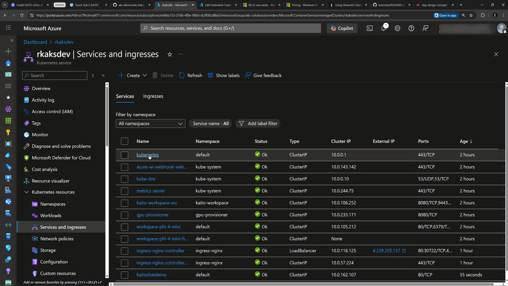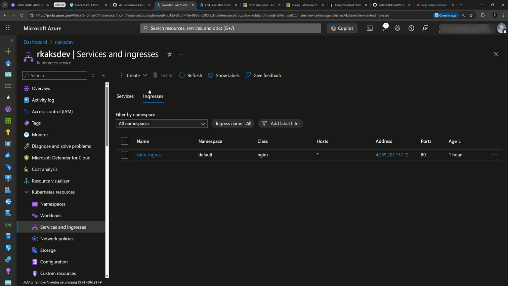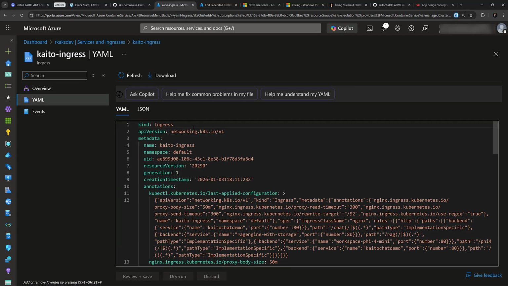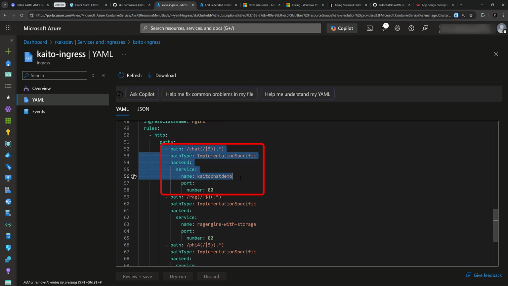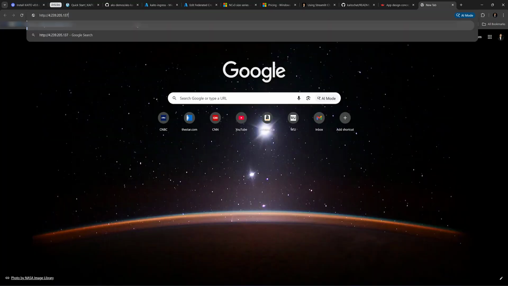And in terms of the services, we have here KAITO chat demo, but it is exposed through ingress, which I've previously, in my previous video, I've deployed already. So it's this one right here, referencing the KAITO chat demo service. So anything through this path will go to that application. Okay, so now let me get this IP address. /chat.